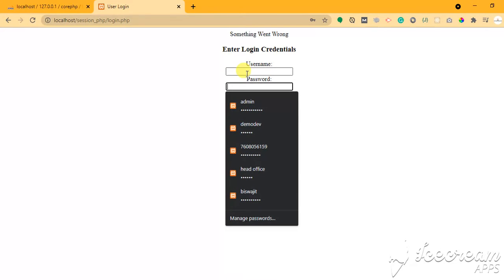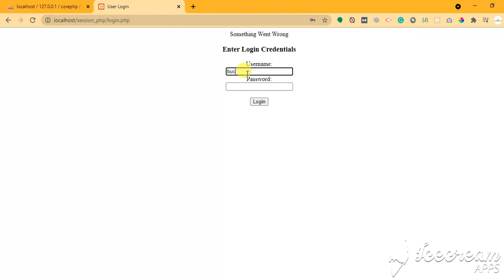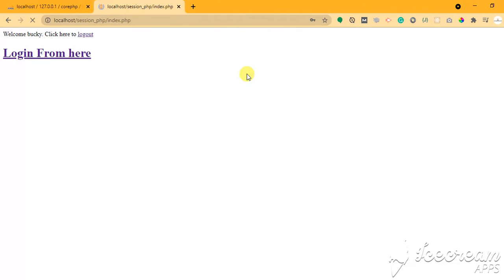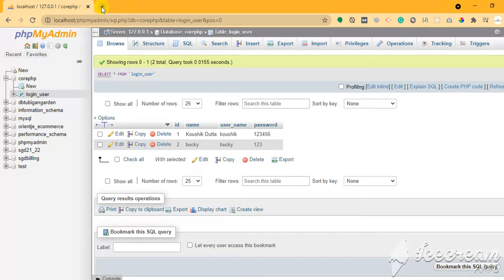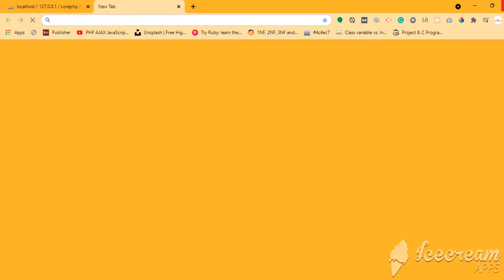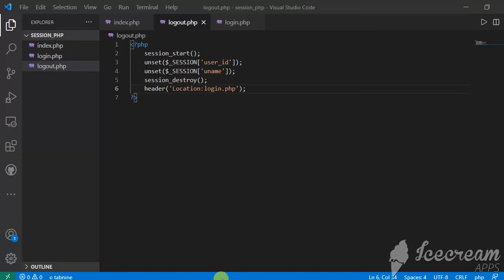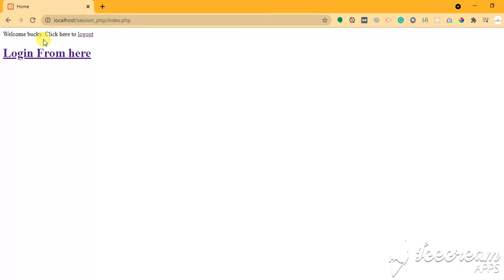Okay, and if I write Bucky as the username and the password is 123 and save, now welcome Bucky, logout. I need to copy it as a shortcut, close it from the browser, and open a new tab again. Just close this browser, open Chrome, and paste this index.php. Yeah, welcome Bucky.